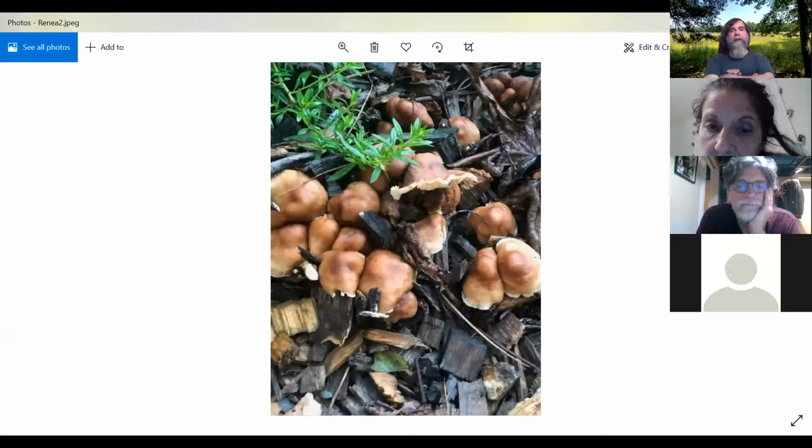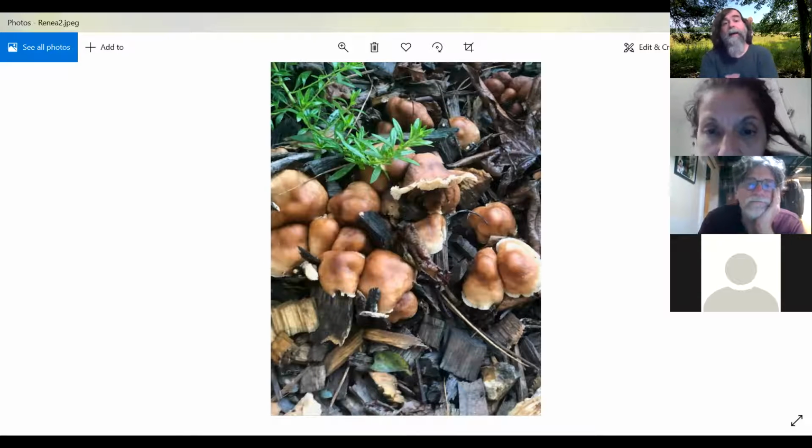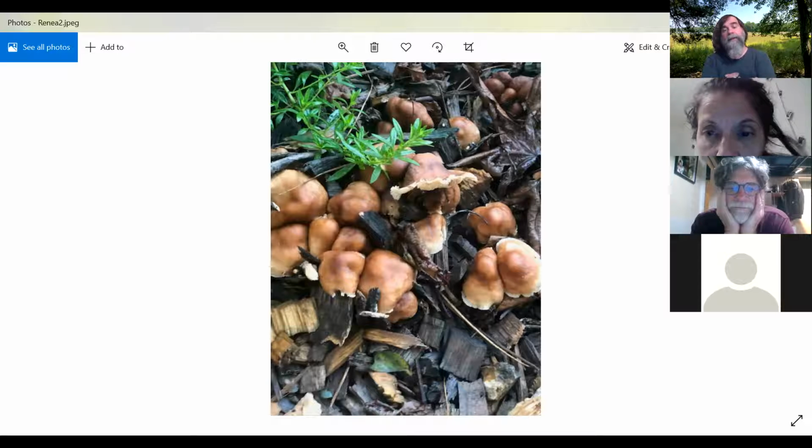This looks like some sort of Gymnopus or Collybia. I'm not going to put any kind of name on it because there's a lot of these little guys. They kind of have a general look.